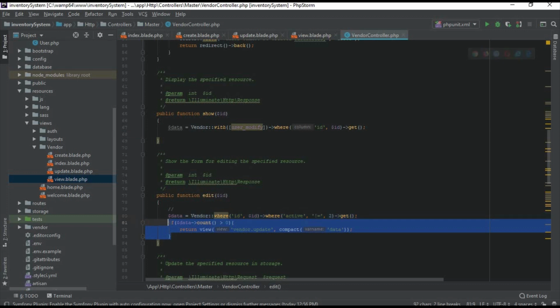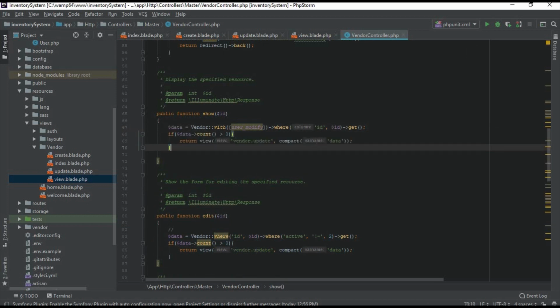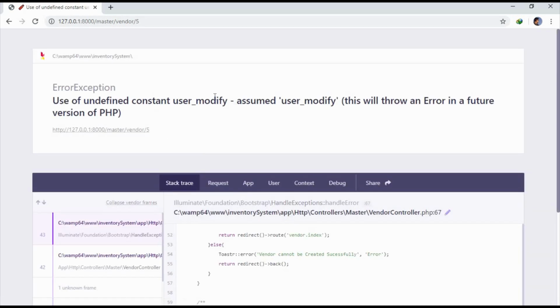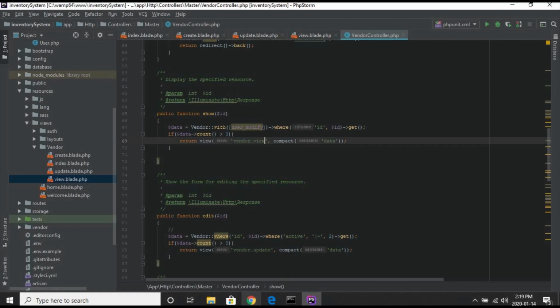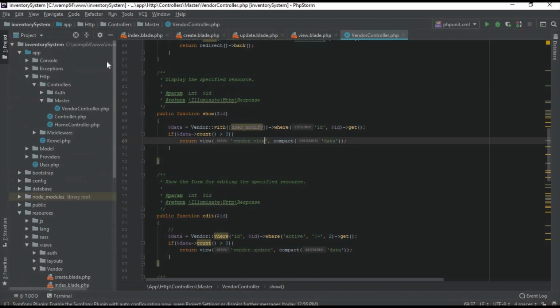Let's copy it from this and let's paste it, vendor dot w. Let's refresh the page. Okay, user dot modify. I was confused there.